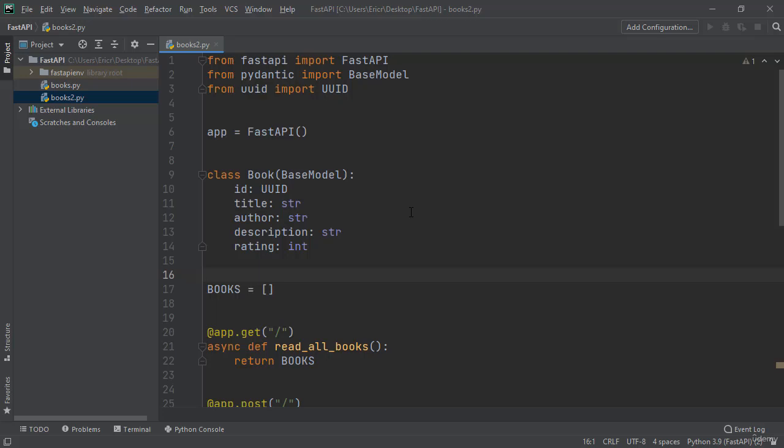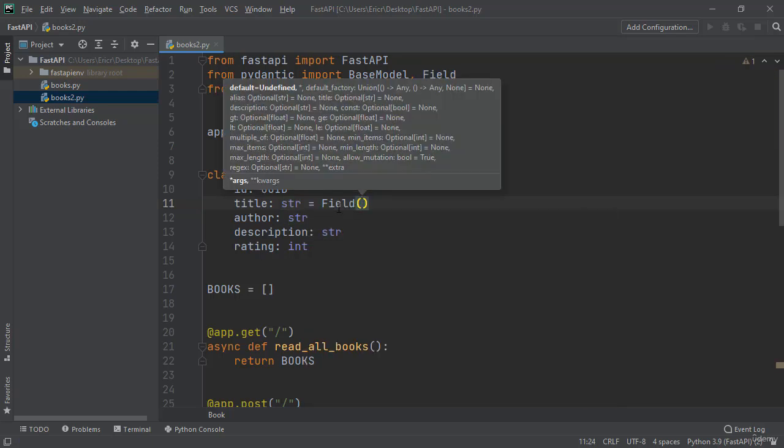We can do this by importing Field also from Pydantic. So right after BaseModel, I'm going to say comma Field. And now within title, I'm going to say equals Field. And now inside Field, there's a whole bunch of different objects we can call inside. There's alias, there's title, there's description, const, we have greater than, less than, we have max length and min length. We have a whole bunch of different attributes we can add to create extra data validation attached to each one of these variables.